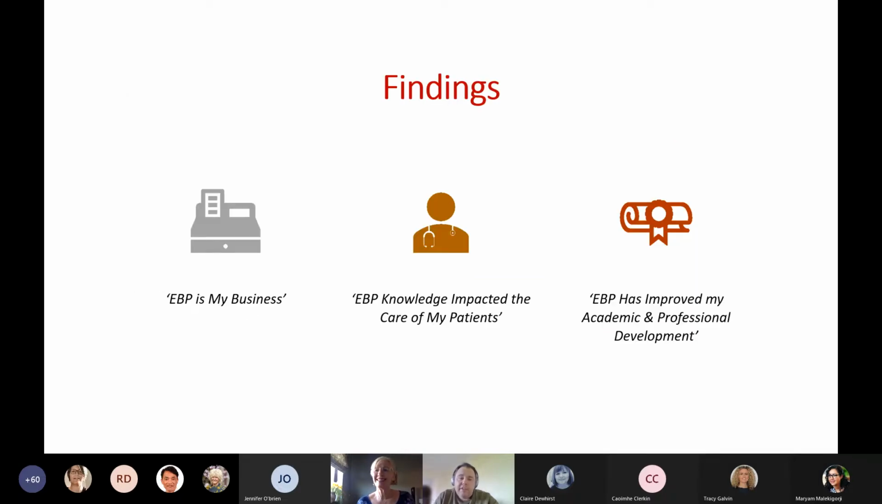Our main finding of the qualitative work was that evidence-based practice is my business. I mightn't have thought that was the case, but actually, as a student nurse, I can be a leading, active agent of evidence-based practice, and it's not something I should be passive in. I can actually make this happen in real time in the ward with my patients.